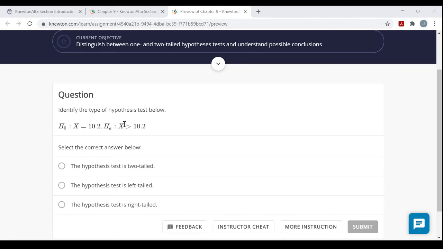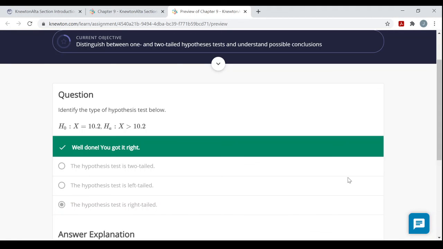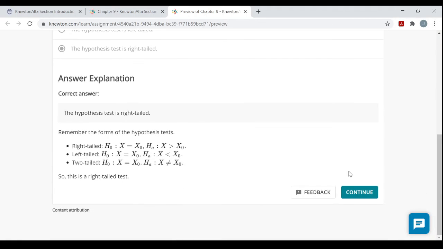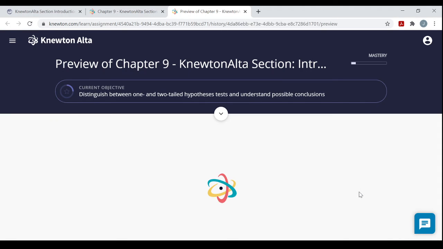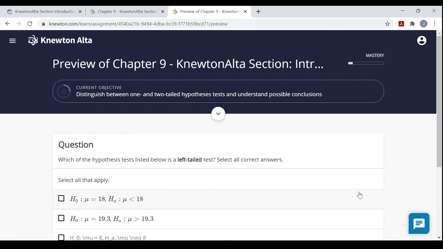The value of this parameter I'm looking at is greater than a value, greater than 10.2. So that's to the right. This is going to be a right-tailed test. And that's all we're asked to identify here. Let me see if there's a part 2 to this. There is not. All right, so very, very simple.